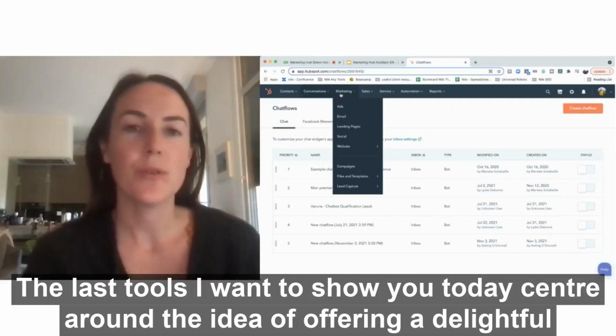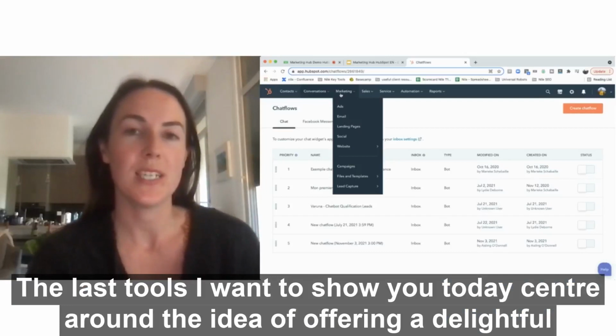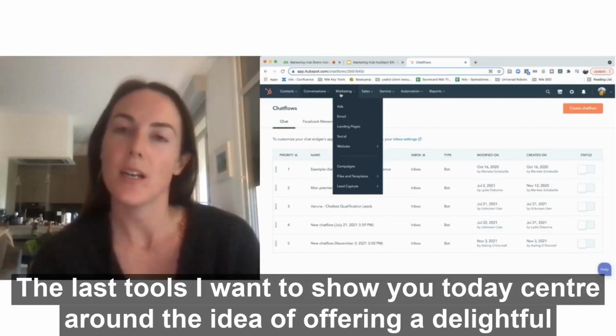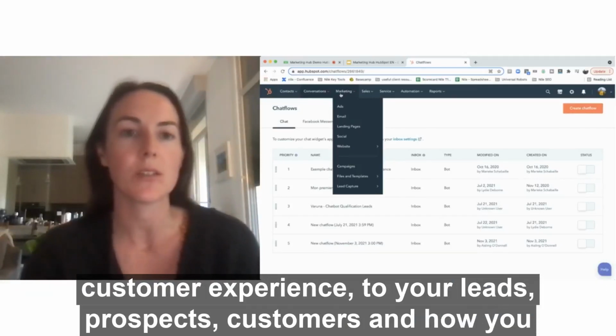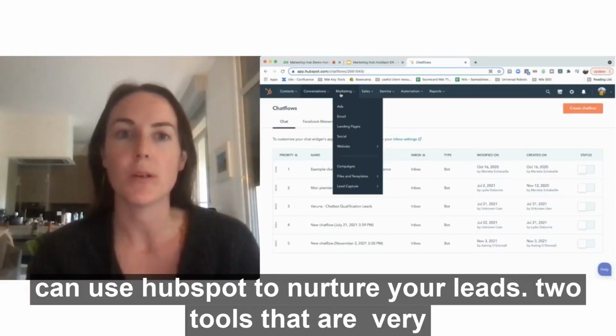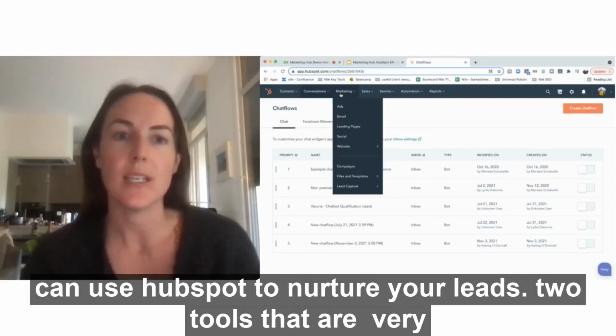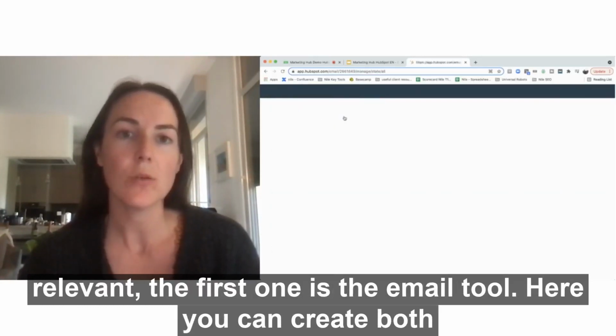So the last couple of tools I want to show you today are centered around the idea of offering a delightful customer experience to your leads, prospects, customers, and how you can use HubSpot to nurture your leads and customers. Two tools that are very relevant. The first one is the email tool in HubSpot.